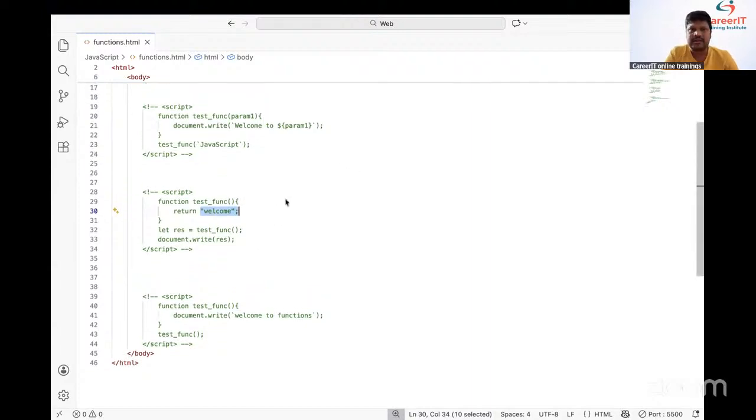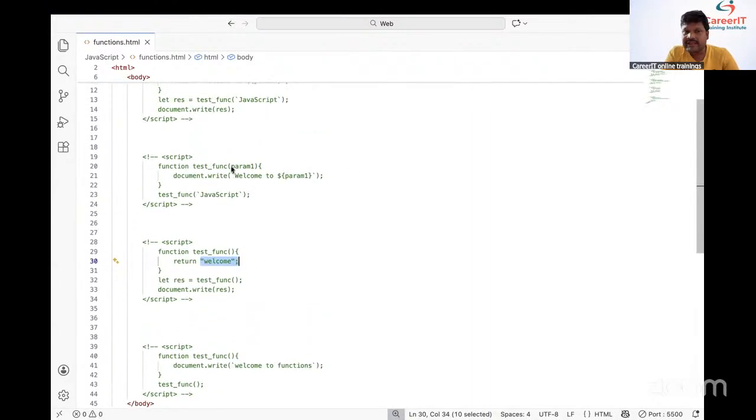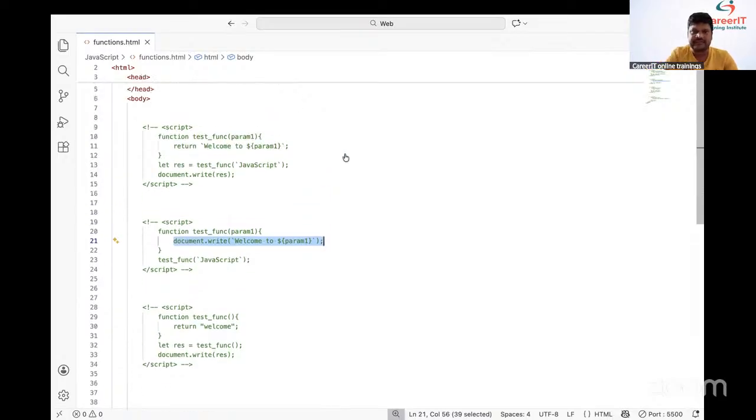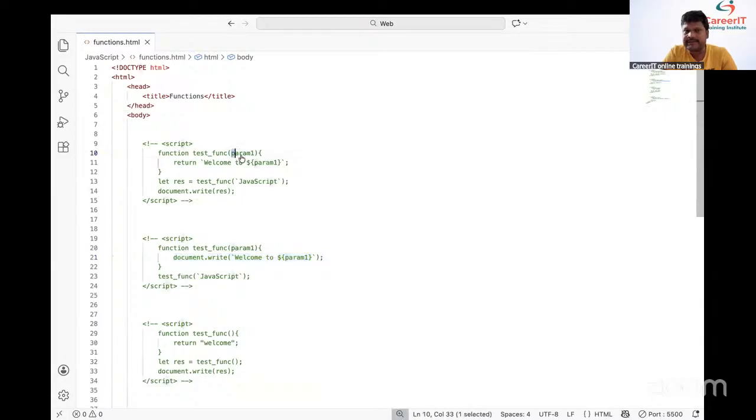Got it or not? Coming to the third one. Do we have any parameter? Yes. Do we have any return type? No. With the parameter, no return type. Now, students say this one. Do we have any parameter? Yes, we have the parameter. Do we have any return type? Yes, we have the return type. With the parameter and with the return type.